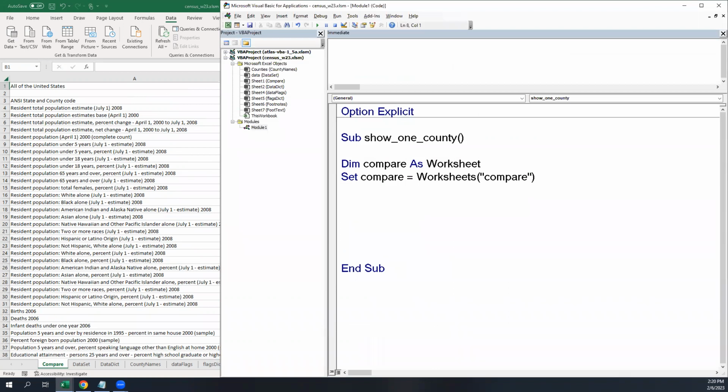Okay, so let's do this. We've seen this because we've recorded ourselves doing a find before, but we just let it write the code and we just worked with it. Today, I want to spend a little time talking about that searching code. So let me declare a variable called foundCell, and we'll make that a Range.